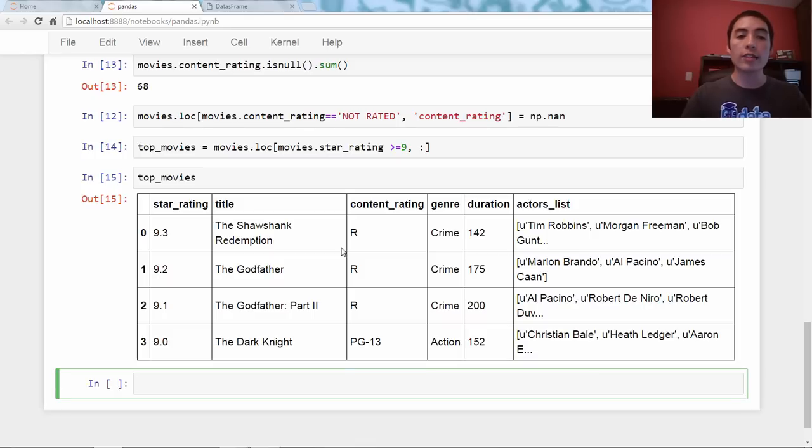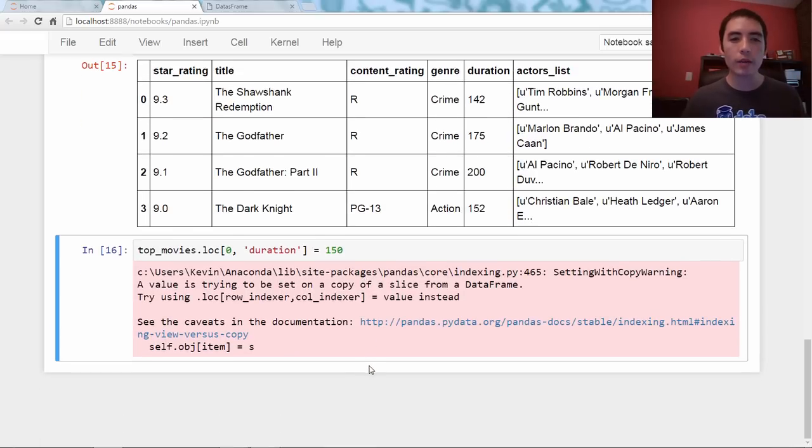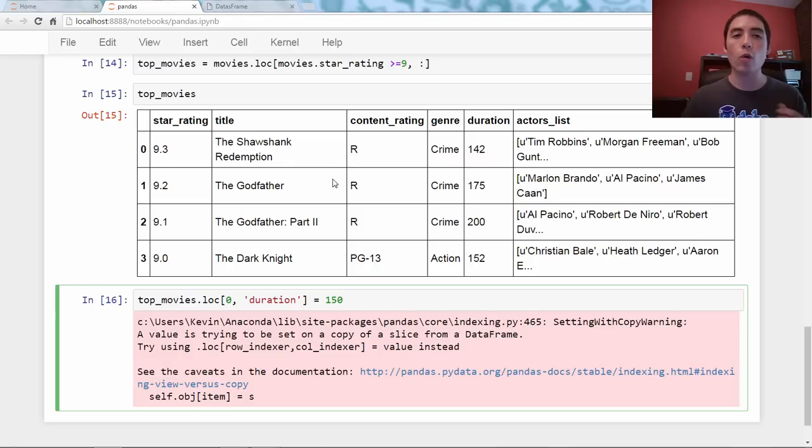So we're going to say top_movies.loc, because we've learned our lesson about using .loc. I want row 0, and I want the duration series. So it's selecting this cell with .loc, and I'm going to say the proper duration is 150. So we run it, and we get the same SettingWithCopyWarning. And this is confusing because its suggestion is to use loc, and we just used loc here, so we have no idea what is going on.